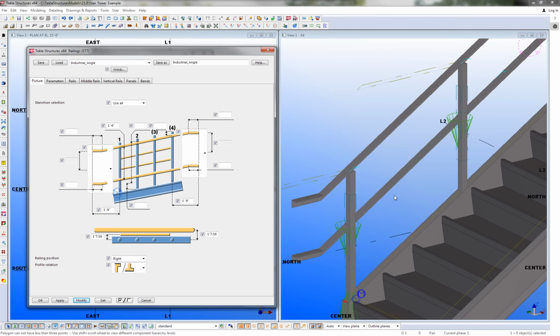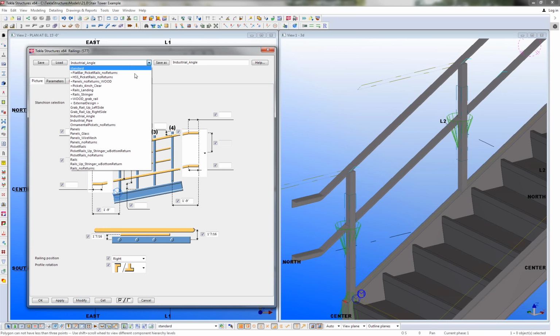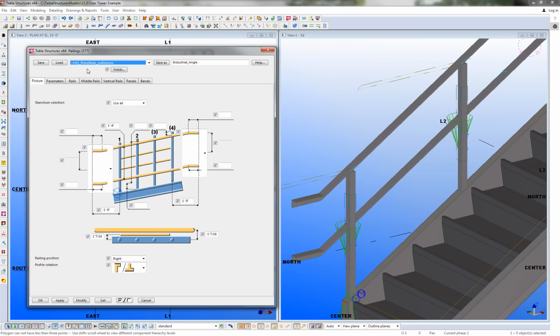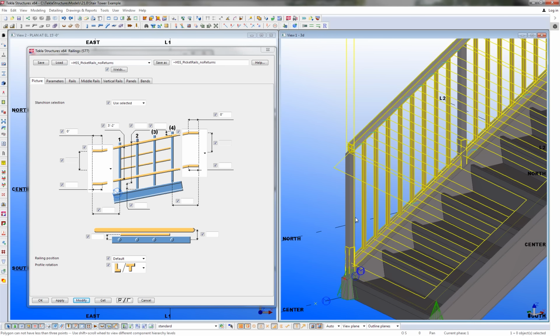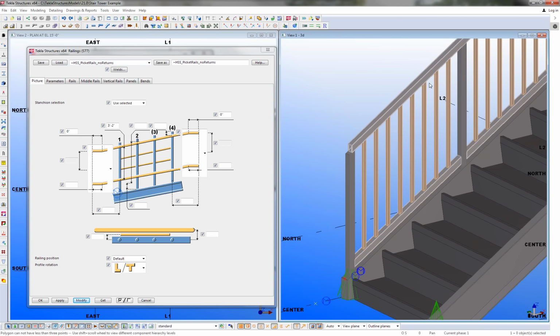Again, you would just customize this the way you like, save them away, and then you could reapply it very quickly later. I have one specifically for that purpose. I'm going to call in my HSS Picket Rails. So basically this is going to put in square pipe for the rail and equally spaced square pickets. So I'm going to load that up, hit modify, and now I've got my square pickets and my square rail.